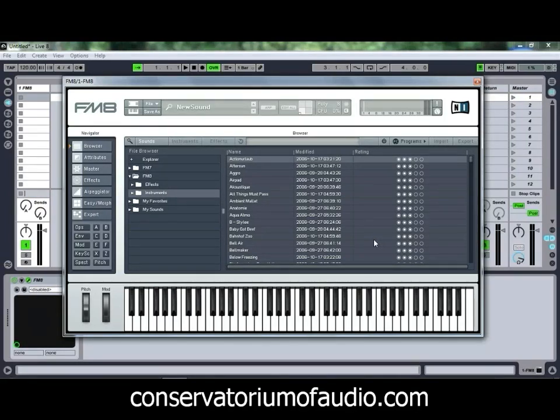FM8 is a frequency modulation based synthesizer, which basically means it uses some oscillators, otherwise known as modulators, to modulate other oscillators, otherwise known as carriers. And although that might seem a little bit confusing to start off with, once we get a bit stuck into it, you'll see how it all comes together and it won't seem so hard anymore.